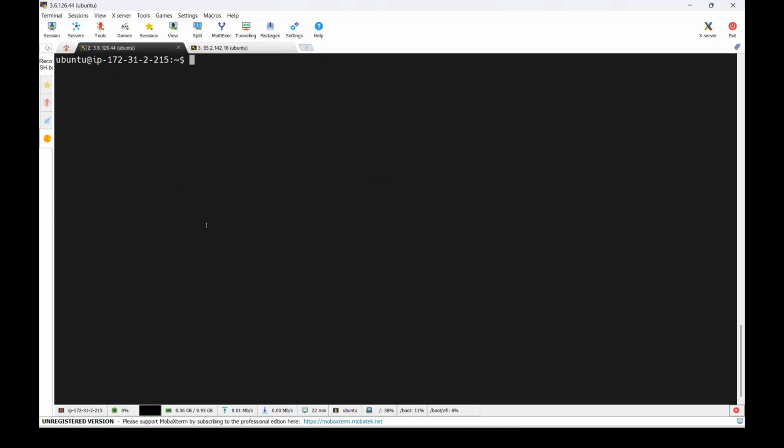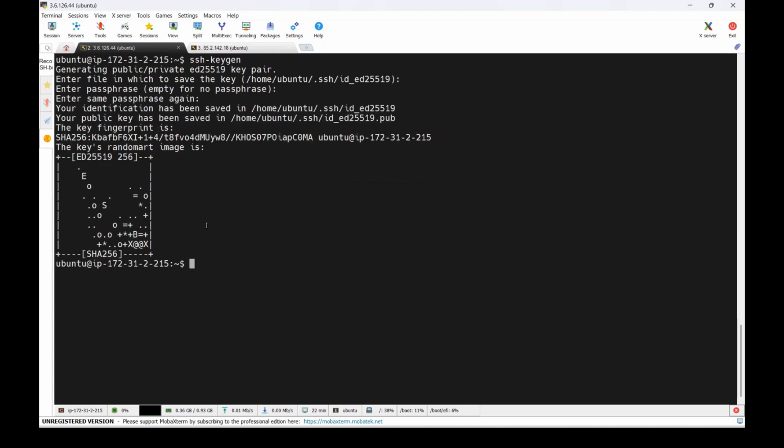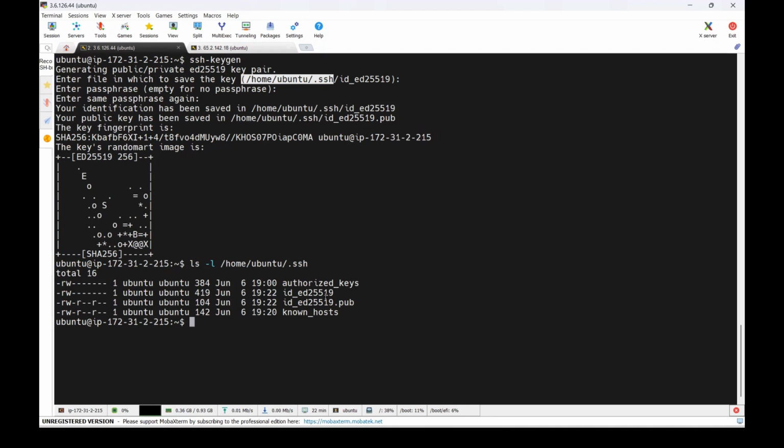In order to understand that, first I'll create some keys. To create keys on a Linux machine, there is a command called ssh-keygen. When you execute this command on a Linux machine, you just type it and keep hitting enter until you get your prompt back. Now it has created some keys, and those keys are present in this specific path. If you do ls -l on this path, you can see it has created this key and this key.